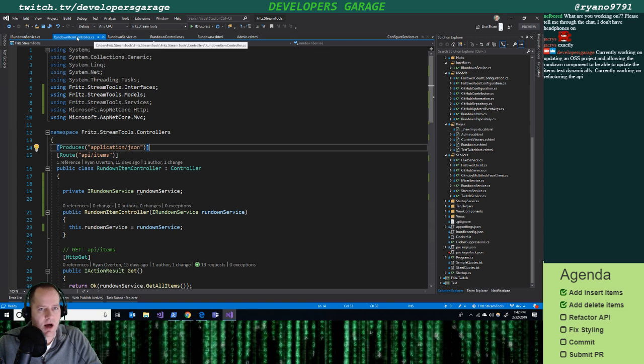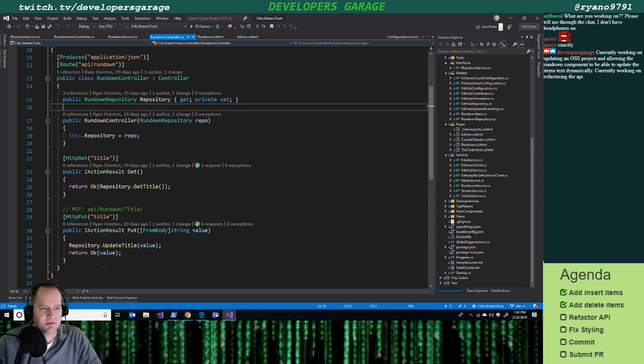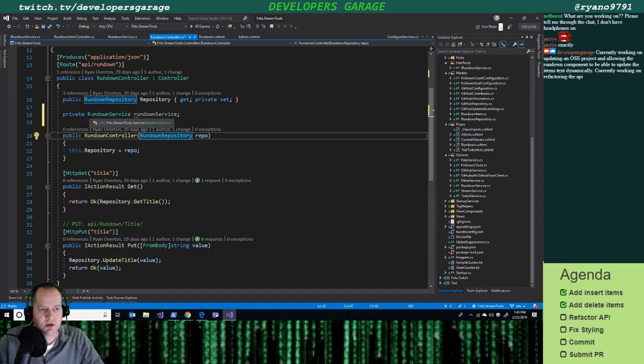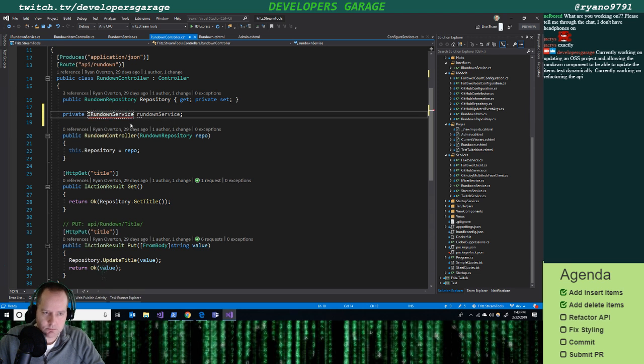So, rundown item controller. Let's do the rundown controller next. So, instead of this public rundown repository, we're going to do public. No, it's not public. It's private, Ryan. It's private rundown service. Wow. Fingers have got minds of their own. Resolve that. There we go. Fix that. And now when we come down in here, we're going to... No, we don't want concrete types again, Ryan. We want the interface version of it.